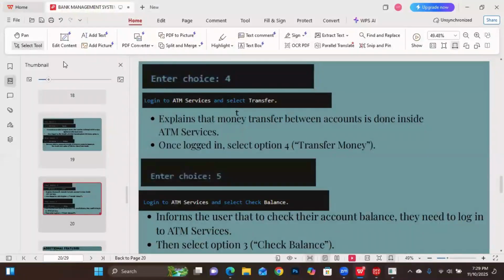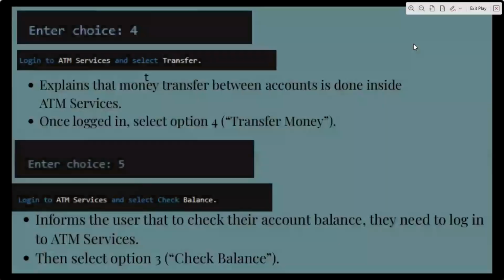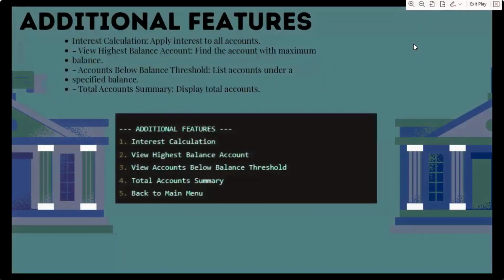So the next part is additional features, which Arvish will explain. Moving on to the additional features module, this part is designed mainly for the admin to monitor account performance, apply trust, and view financial summaries. It is a back-end oriented section that uses loops, conditions, and mathematical operations for analytics and reporting.